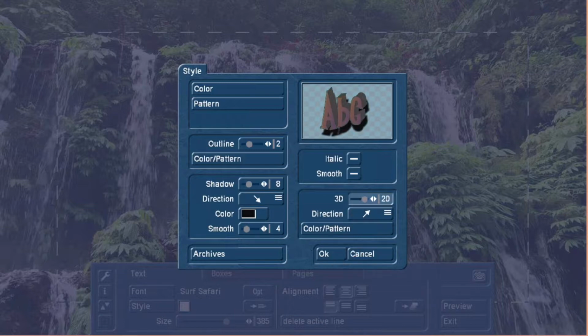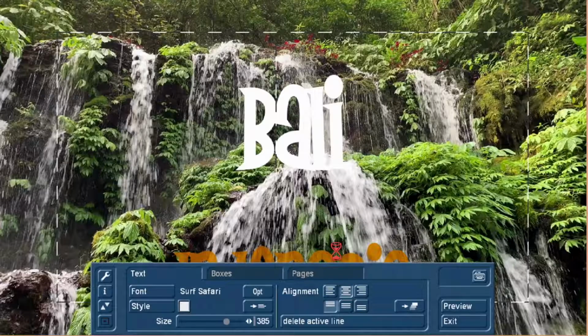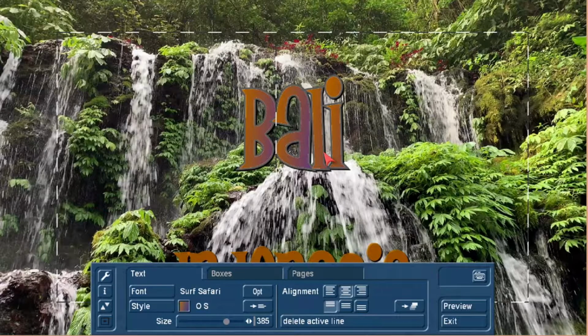I rarely use this 3D look. It's just not my cup of tea. I could italicize it and then smooth it, which diffuses it. And if you're using what's called an aliased font, which is a jaggy edged font, you can smooth it out with this tool. This I don't think I need though. So there we have Bali now. Isn't that cool?